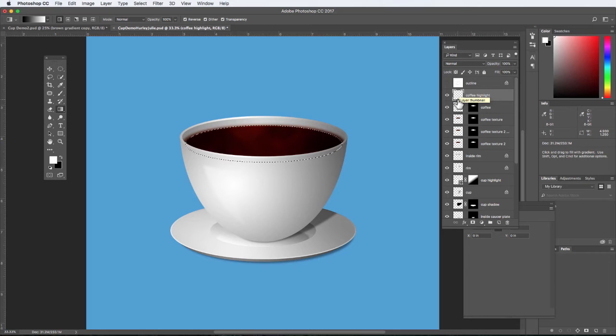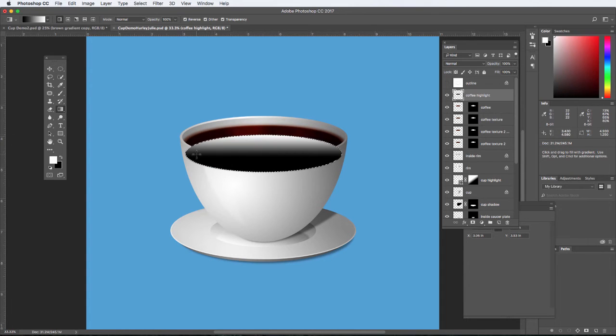Now that I have my marquee selected, I actually want to move this down. So I'm going to grab my arrow key until I have it about where I want. Now I'm going to grab my gradient tool with black and white, and choosing the bottom of my coffee cup here, I'm going to hold down Shift and drag to the top here. You can kind of see the black there. I can even go a little bit higher. Let's try that.